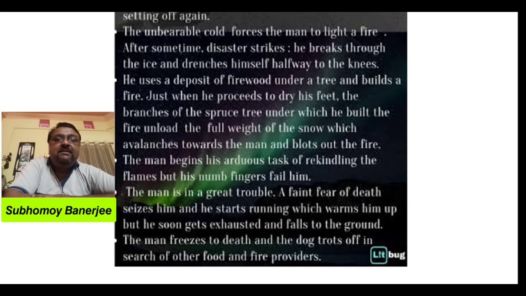So that is exactly what happens. An entire mass of snow and ice falls on the fire and the fire goes out. So the full weight of the snow avalanches towards the man and blots out the fire. The man begins his arduous task of rekindling the flames. He tries to light the fire again, but his numb fingers fail him. The man is in great trouble. A faint fear of death seizes him and he starts running, which warms him up, but he soon gets exhausted and falls to the ground. The man freezes to death and the dog trots off in search of other food and fire providers.